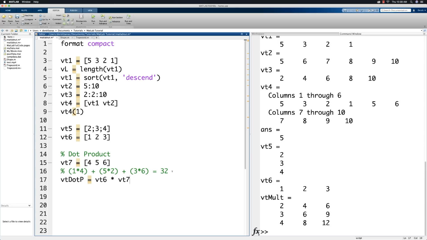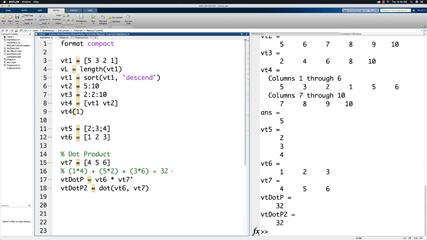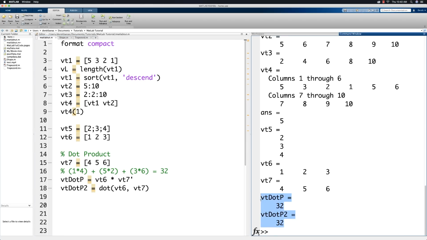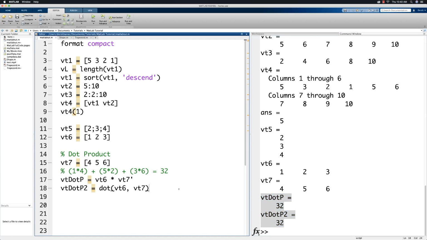And if you want to transpose a vector, you just put that little quote inside of there, and that will do it for us. And you're also going to be able to do this in an easier way. You can just go like that and dot product 2. And to get that, we're going to use a function, which is dot. Pretty easy to remember. And vt6 and vt7, and there we are. And if we run it, you're going to see that we get the exact same results on the right side of the screen for either one of those.